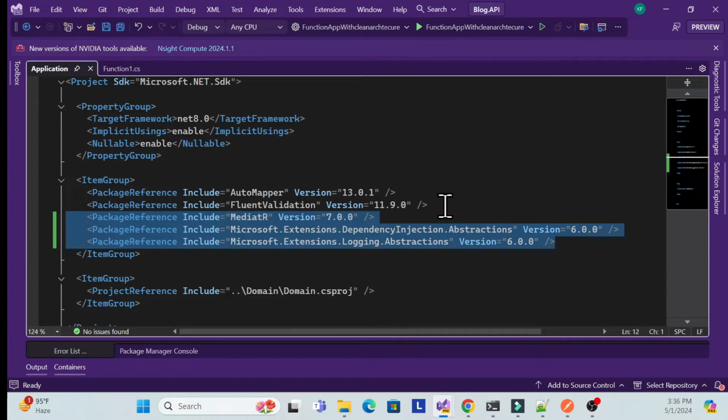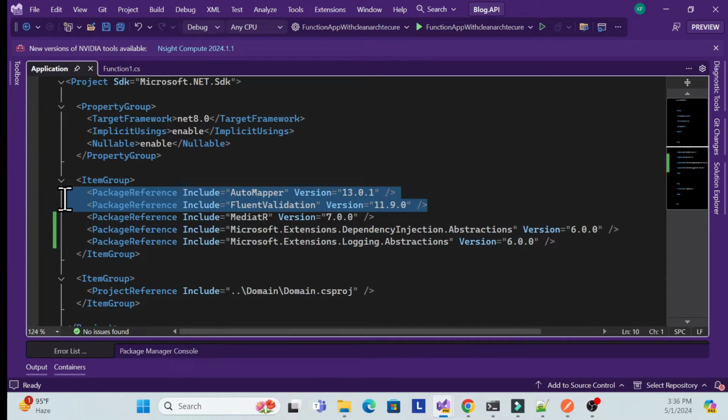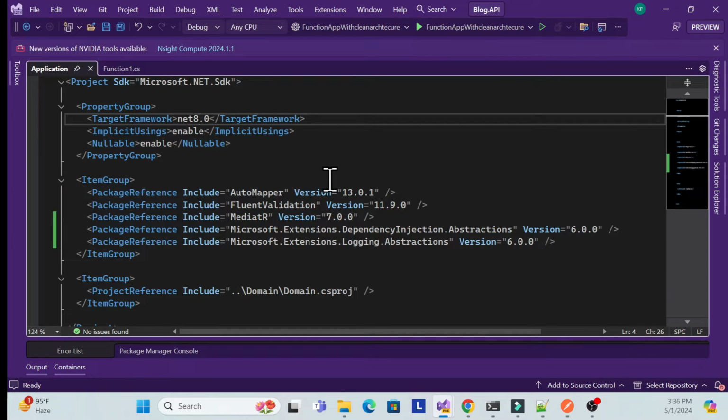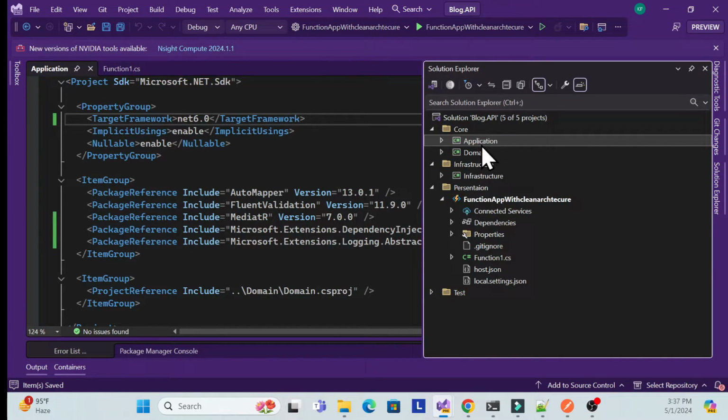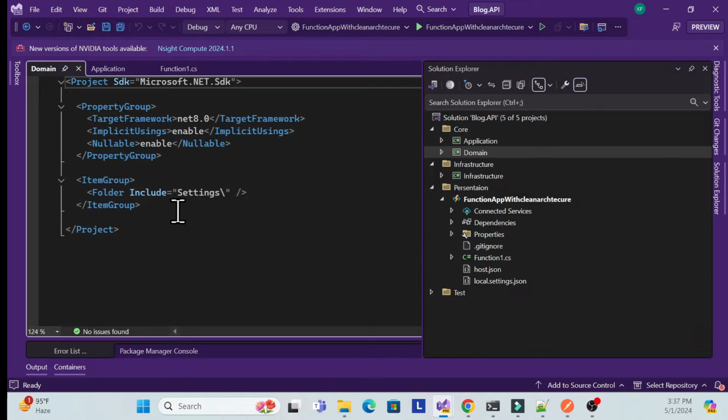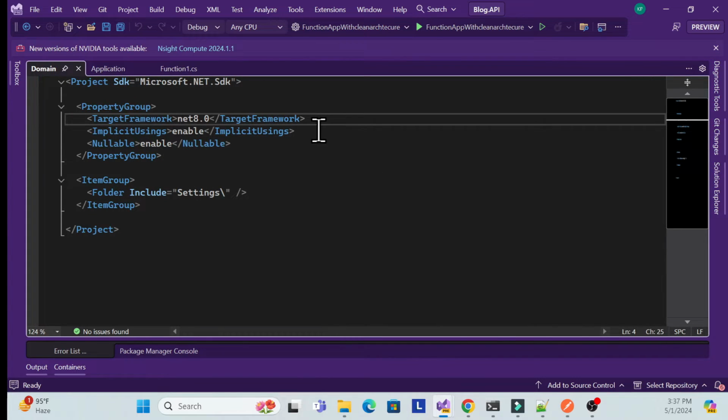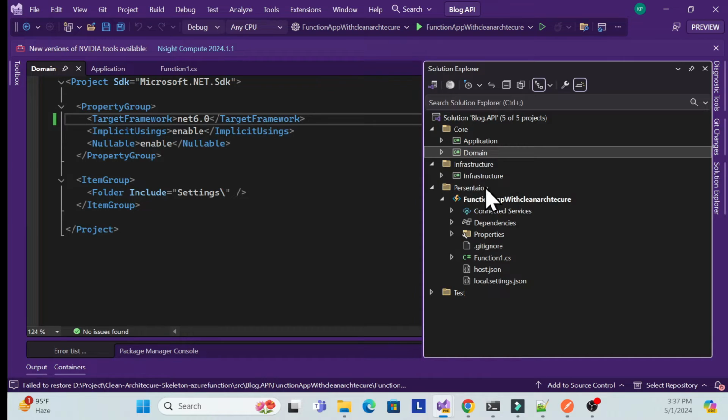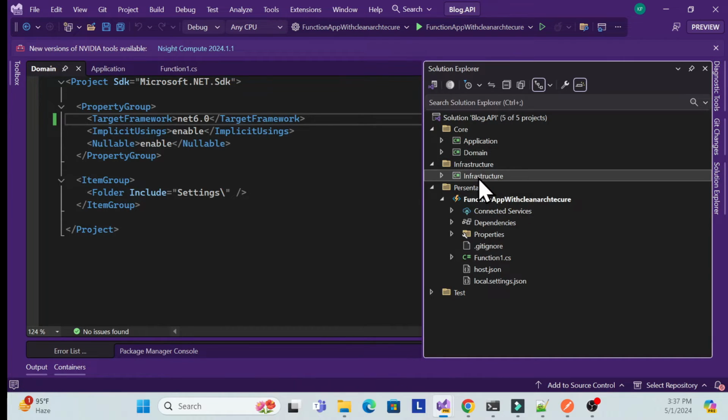The remaining ones we will keep the same, like 13 and 11, that is fine. Also here the target framework would be changed from 8 to 6. So this is done for this application one, right? So now go to the domain one. Domain one, we don't have any references and packages, right? So simply we have to change that .NET 8 to .NET 6. That is also done. Now one last thing we have is the infrastructure layer, right?